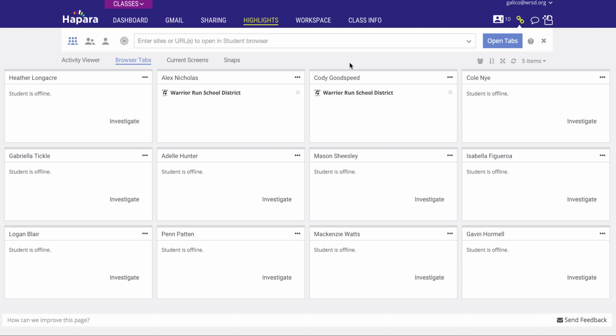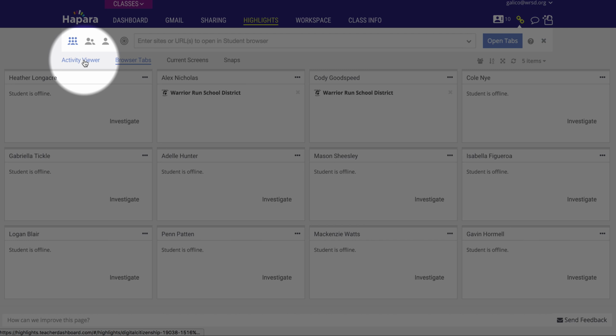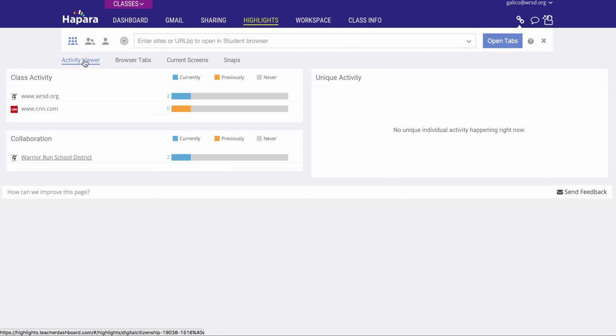In addition to that, we also have the activity viewer, which is right here. If I click on that, I can see what the students have been doing. Currently, we're on the Warrior Run page. Previously, I had them go to the CNN page. There's collaboration if they're working in some type of collaborative nature, and you can see those views as well.